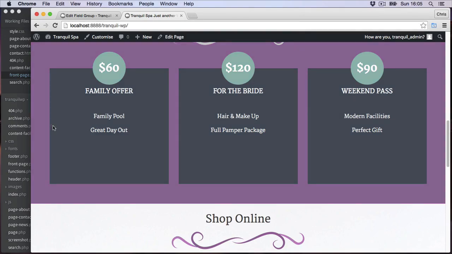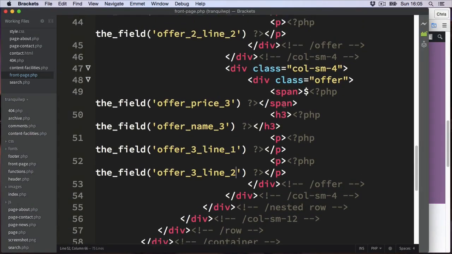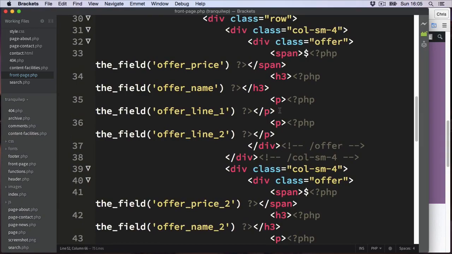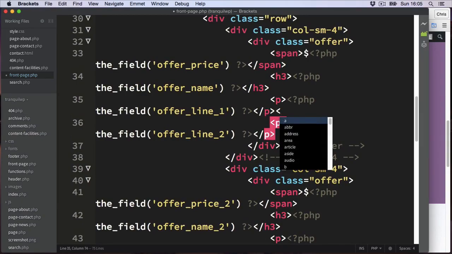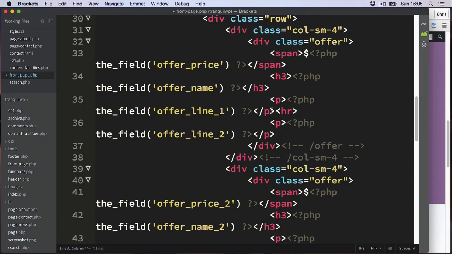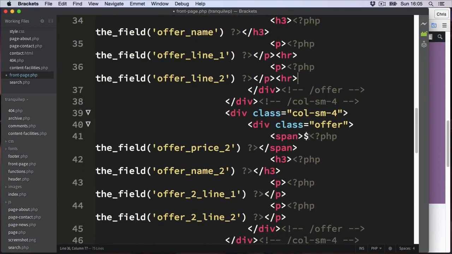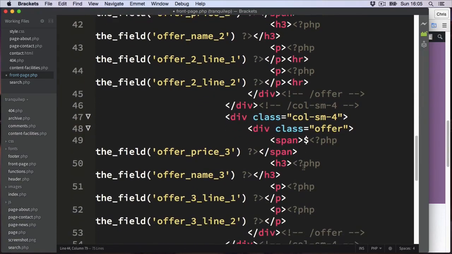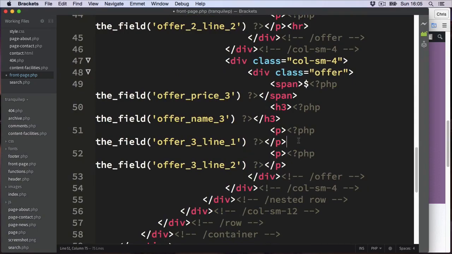I just want to add a white horizontal rule just to separate the two lines there. So just add this between the offer line 1 and offer line 2. So offer line 1, just after the closing P tag, add an HR in there. Then copy. Then the same after offer line 2. Do the same in the second offer, after line 1 and 2, and the same in the third offer too.